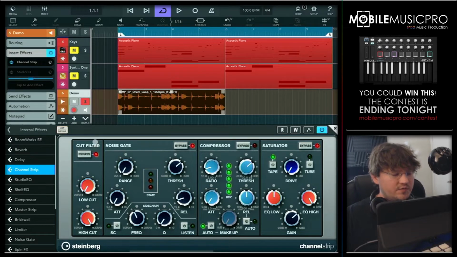You'll notice that each one of these controls, including the equalizer here, the cut filter, noise gate, compressor, and saturator, all have a bypass button on the top right hand corner. When the bypass button is enabled and the red light is on, the plugin itself will be completely bypassed. And this is often used so you can A/B your sound and see exactly what you're modifying. And as you can see here we have our low cut filter and our high cut filter, very much like a standard EQ.